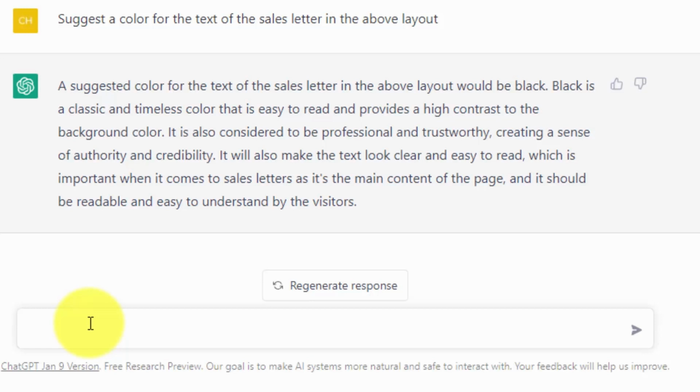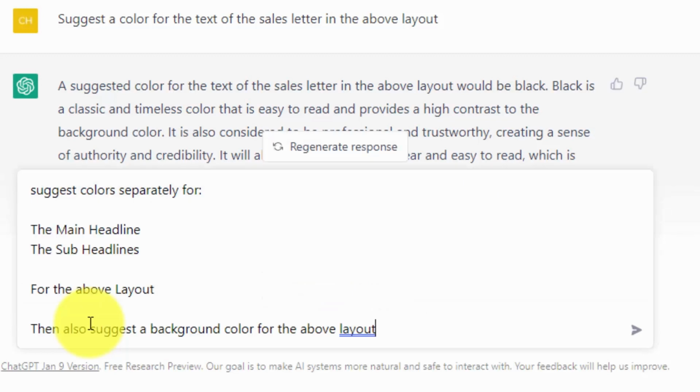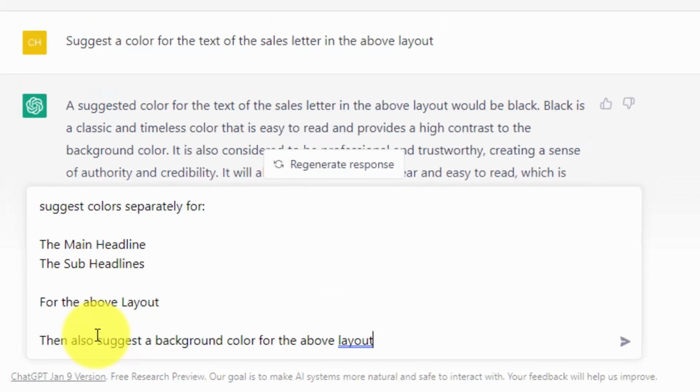Again, we are talking to a machine, and in some cases, the machine may not know the full context, even though we are still operating in one conversation within ChatGPT. So just for good measure, we are going to ask the question again: suggest colors separately for the main headline and subheadlines for the above layout. Now that we have our request, we are going to click Enter.